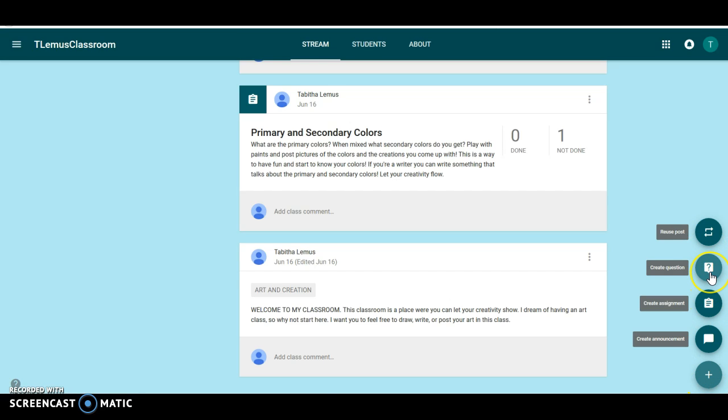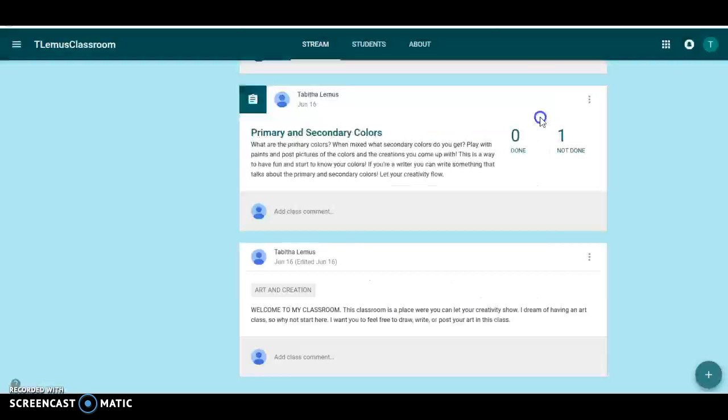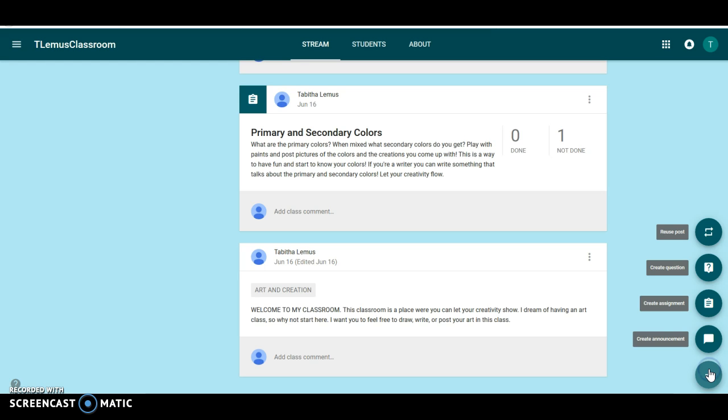Here we can create any questions about any of our subjects. We can have students answer them, and students can reply to each other, kind of like the discussions we have in our class, which is really helpful.